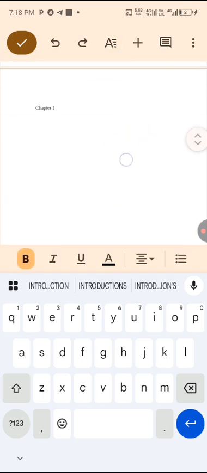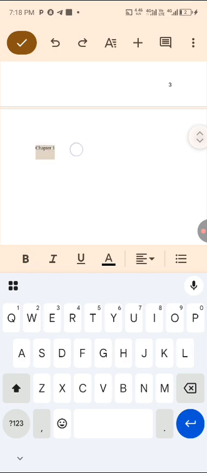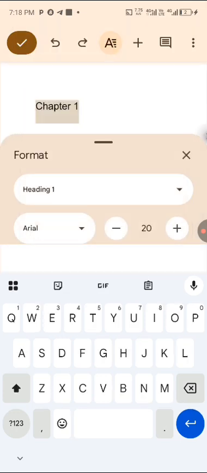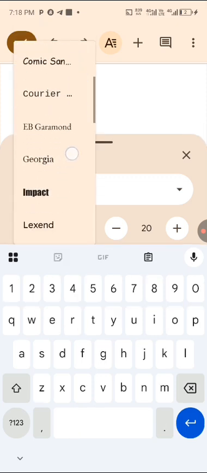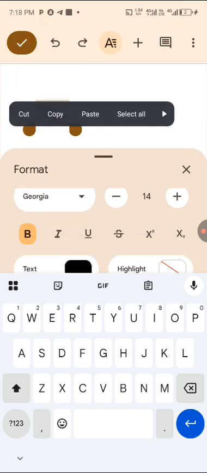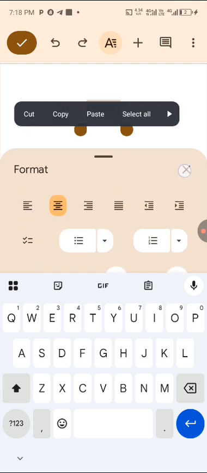So now your chapter 1, the same thing. You click on that icon at the top, put it in heading 1. Then you put it in Georgia. Then you select 14 as your font and bold it. You put it in center alignment.